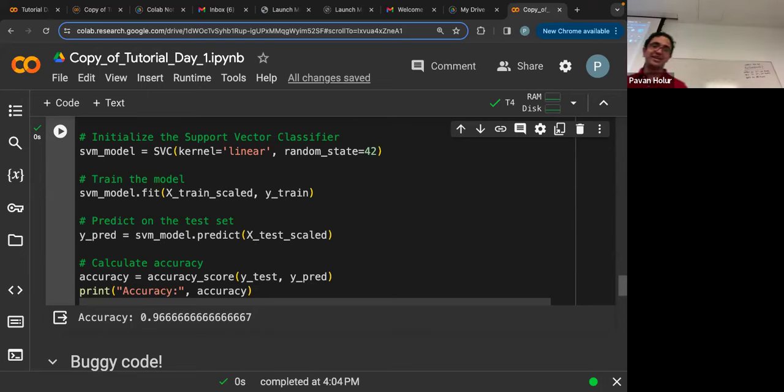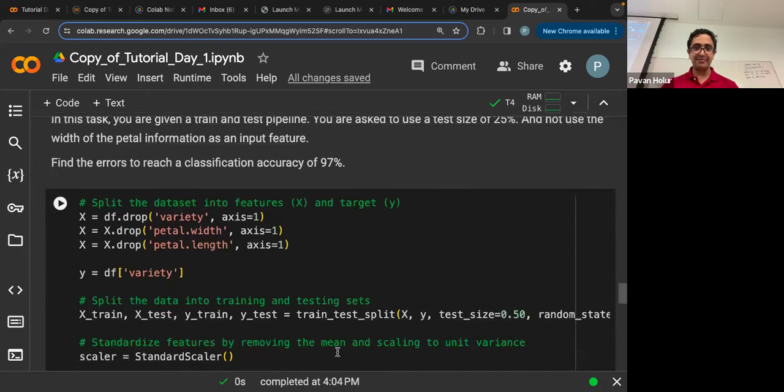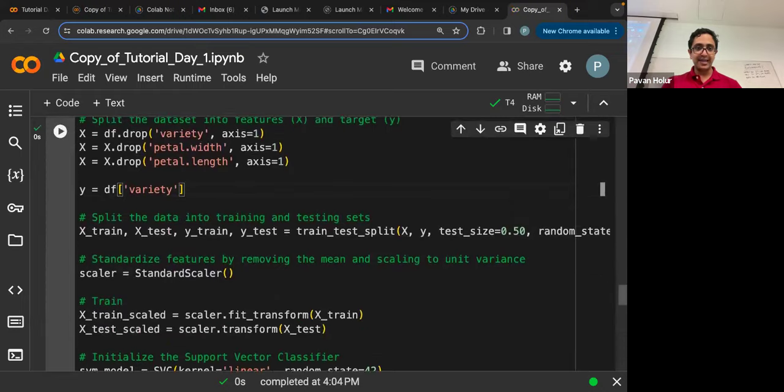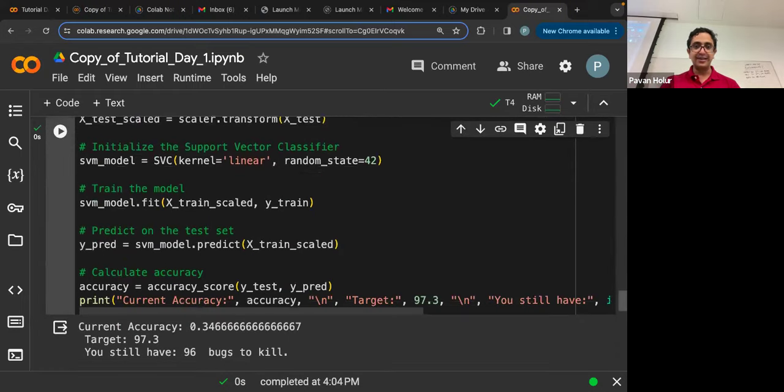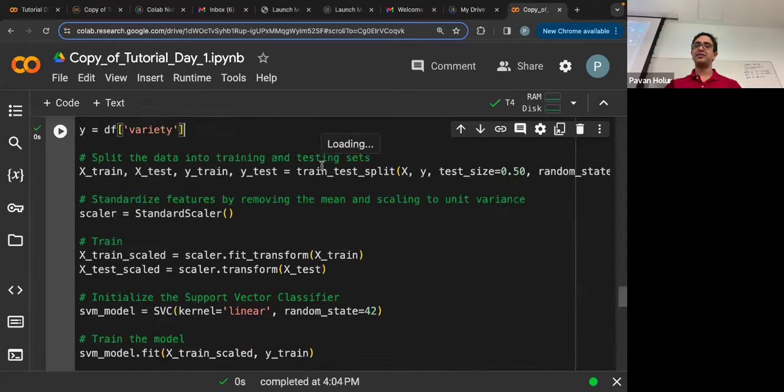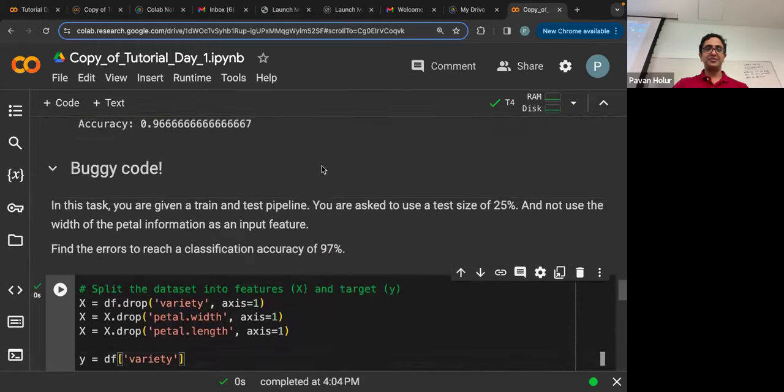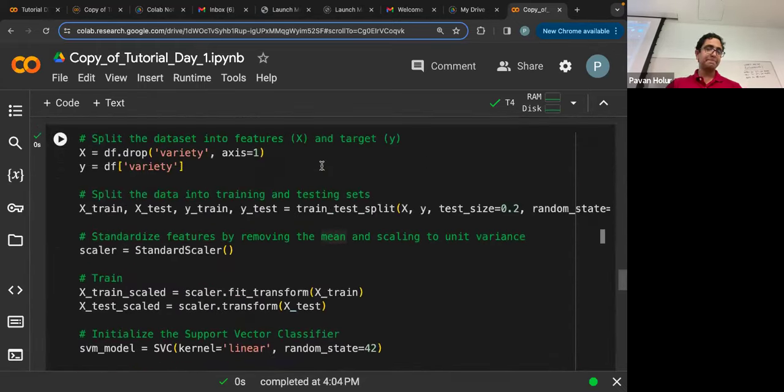Now, there is buggy code below this that if you were to run it, it would give you a very handy 35% accuracy. And so you have 96 bugs to kill. So we'll see how we're doing things, and from there, maybe you can have a go at trying to fix all the bugs. So let me first introduce the right code.